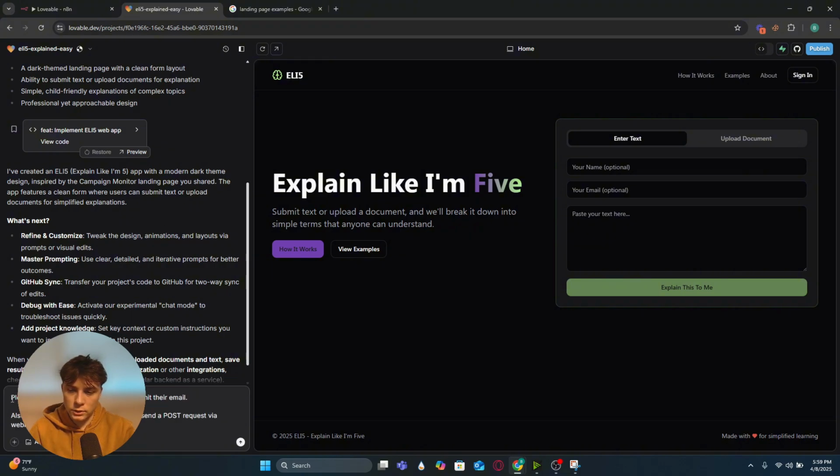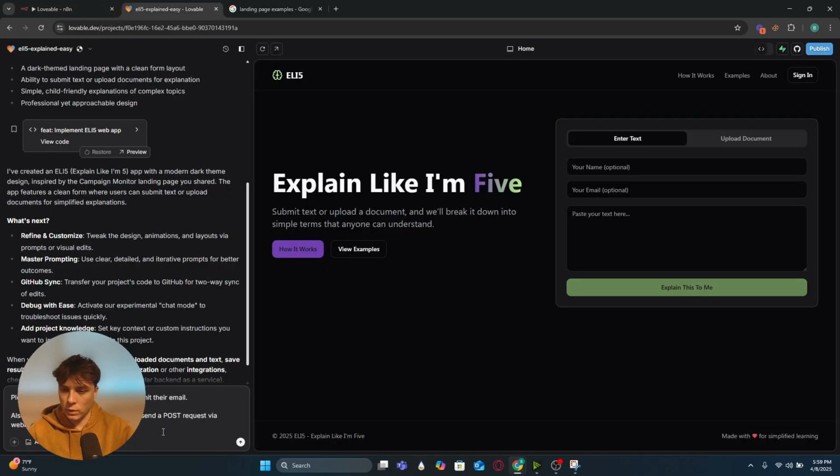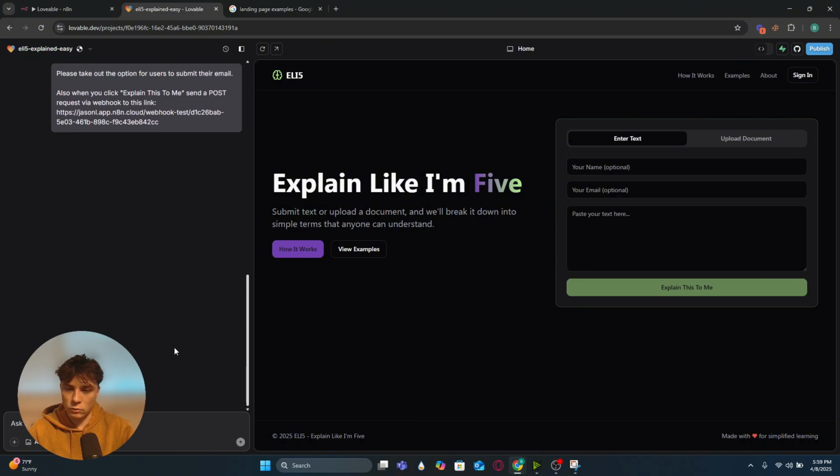Alright, so what I'm going to tell it to do is please take out the option for users to submit their email. So it should take this out right here. And now we're also going to tell it that when a user clicks this button, the data will get sent over to n8n. So also when you click the explain this to me, send a POST request via webhook to this link. And make sure you do add POST, because that's what it needs to be on for us to receive the information. And then you can just go back to n8n, copy this, and then we could put the link right here, and it'll rewrite the code, and we'll wait for that and test it out.